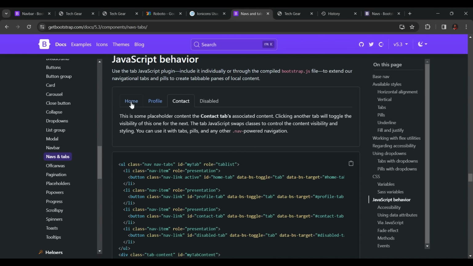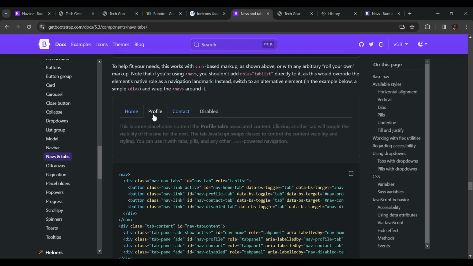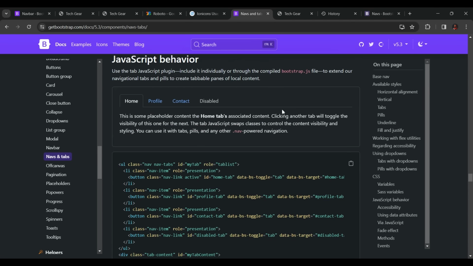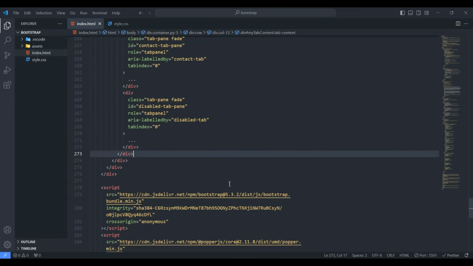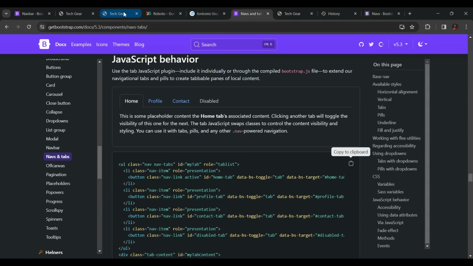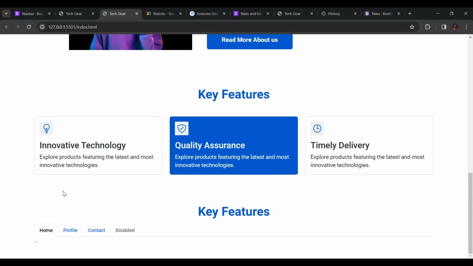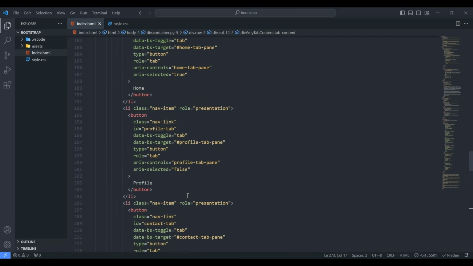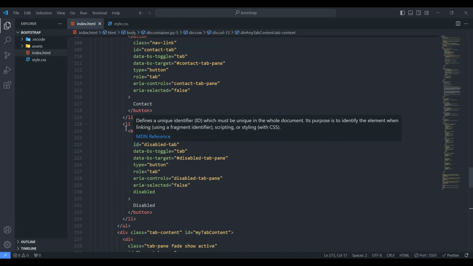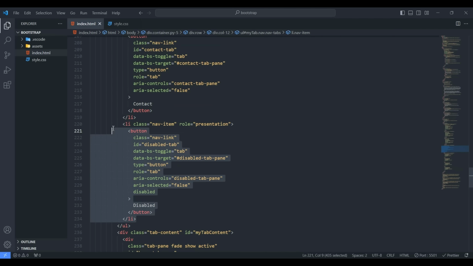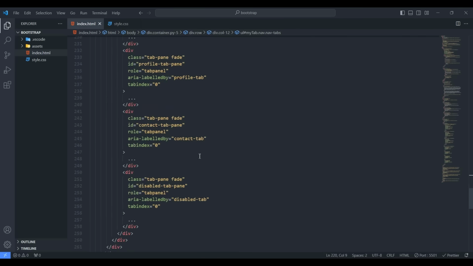So this is what we are looking for. I'm gonna copy this one, paste it here, and now I'm gonna explain to you guys. When we click on profile, the text here changes. Let me show you visually. We don't need this disabled, so we are going to remove this here and here.